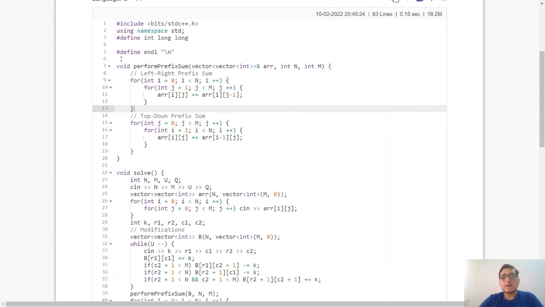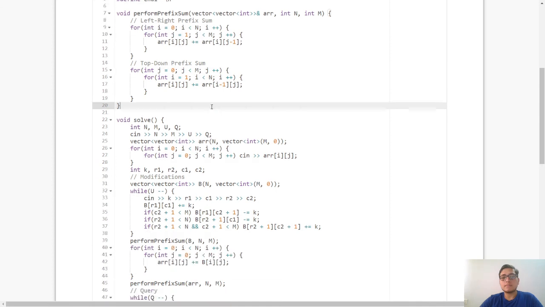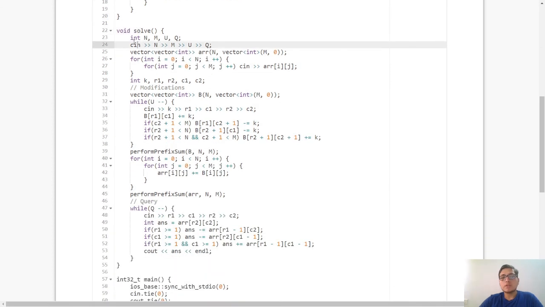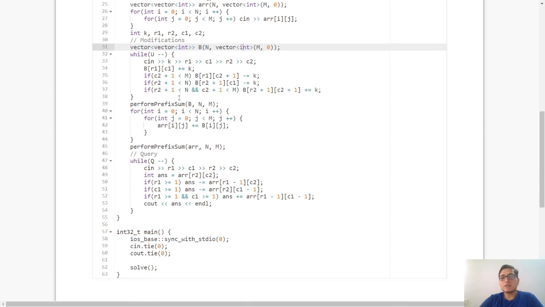So first of all, I have created a helper function which is called perform prefix sum. Given the array, n and m, it will perform the prefix sum row wise and then column wise. So in the solve function, we will process all the inputs. I have created an array B to store all the updates. So we will input the points and then integer k for modification. We will perform the respective modification in the array B. Then we will take the prefix sum over B.